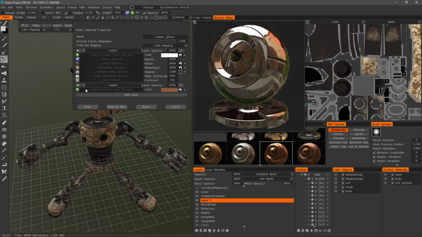And that's all that is exposed here. So I can delete a layer as well. You can reset it to its default. If you want to save that over the default one, then you would click save. But if you want to create a new copy with the changes, you would choose Save as New, so make sure to do that. Okay, so we'll look at smart materials in another video in more depth.